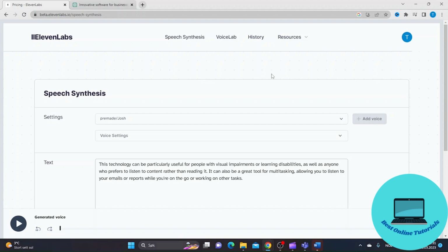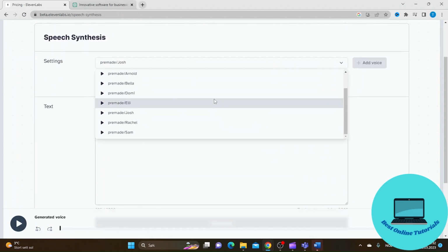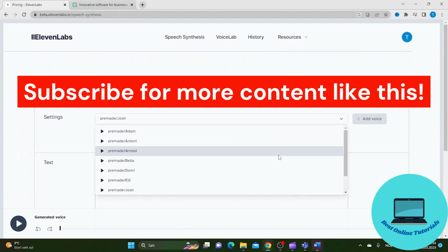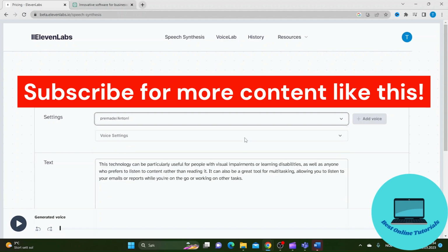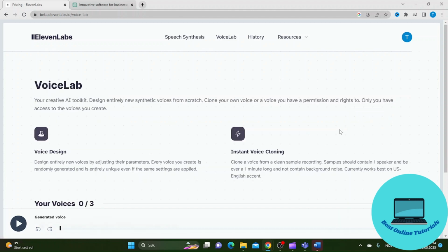The first thing you want to do is to choose your preferred voice. And you can do so by choosing a voice from the top drop-down menu. Here you can choose from the pre-made templates. Let's say you want to add your own voice. You can do so by clicking this Add Voice button right here.